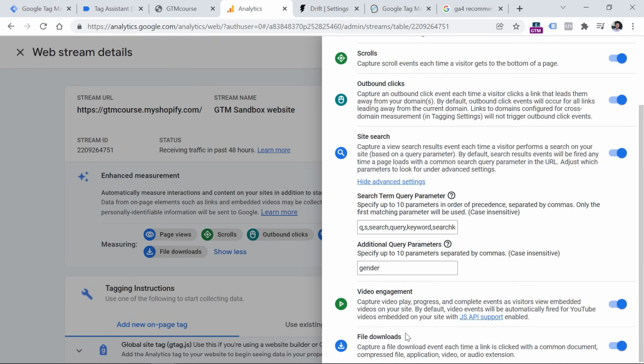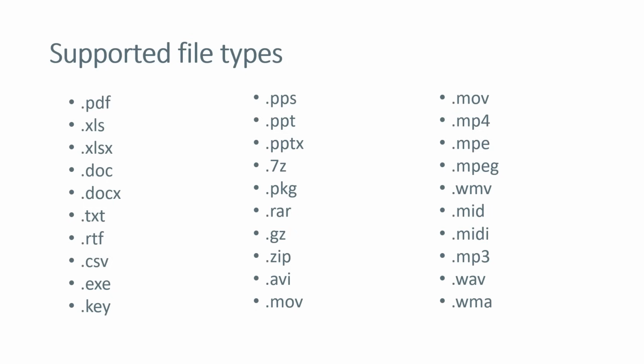So if a visitor clicks a link that opens or downloads, let's say, a PDF file on your website, then this event will fire. Speaking of supported file types that are tracked automatically by GA4, these are the files. For example, .pdf, Word files, text files, rich text files, CSV, and so on.